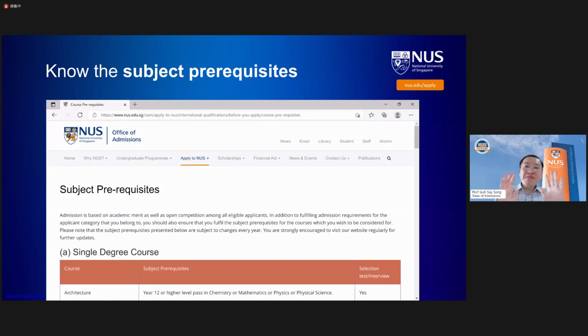First thing, there are 8 choices on the application form. You will rank your choices from first choice to the 8th choice. And for each of these, we want to make sure that you have the necessary background to pursue that degree program. So you need to know what the subject prerequisite is. Go to the website and look at the subject prerequisite. For example, if you want to study engineering, mathematics is a subject prerequisite.